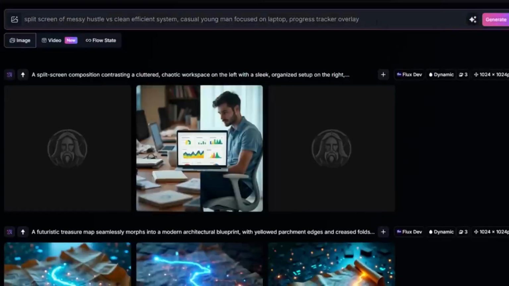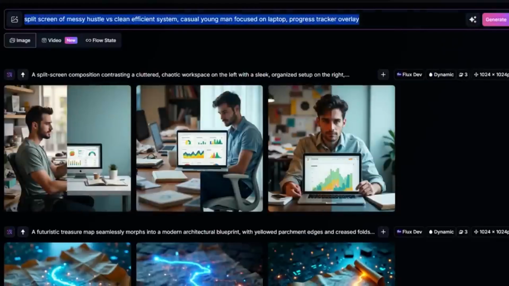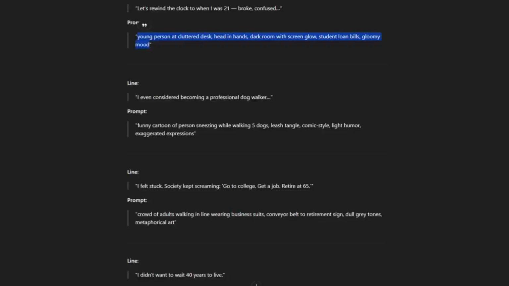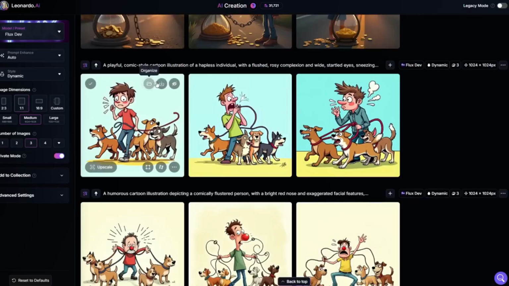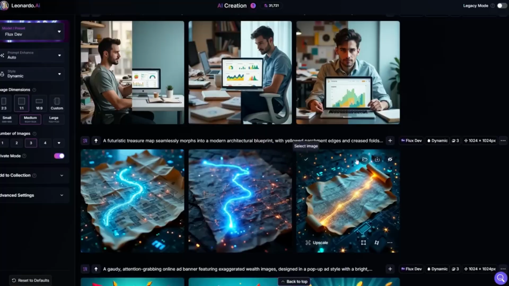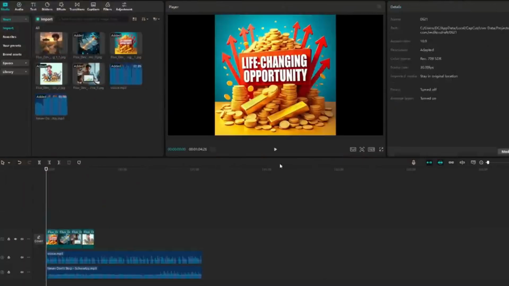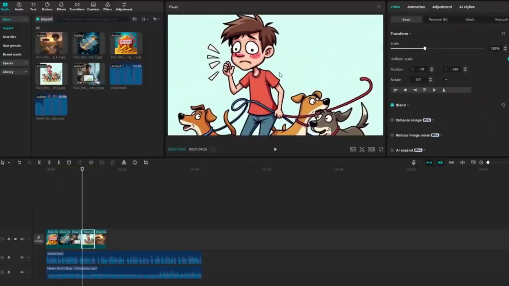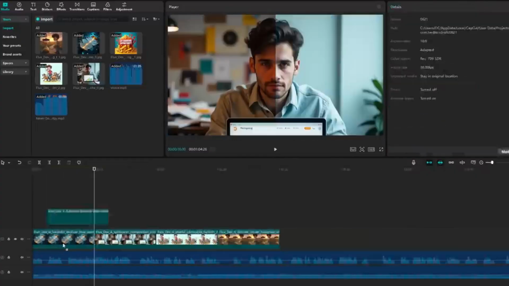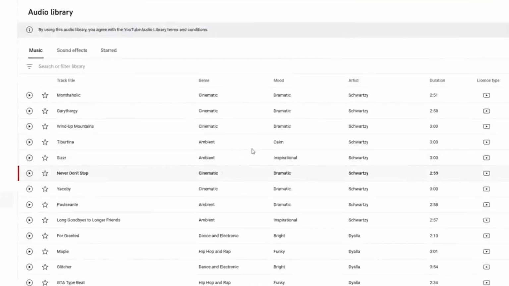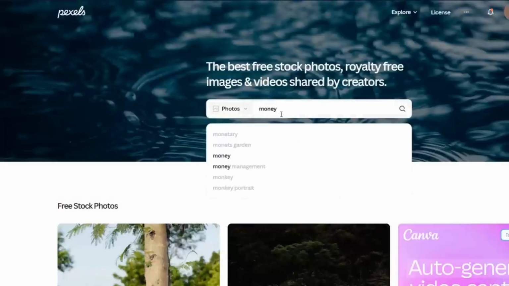Note, Leonardo's free version doesn't allow too many image generations. To bypass that, use multiple emails or use tools like Groq or Gemini AI. Once all your visuals are downloaded and ready, go to CapCut to assemble everything. CapCut is a free video editing tool, very easy to use. Drag and drop the voiceover first, then place all the visuals element by element to make videos more interesting. Add filters and effects like zoom in, then go to YouTube audio library.